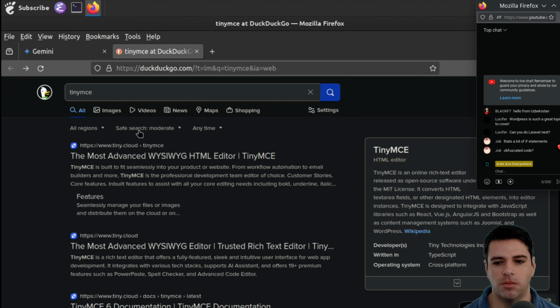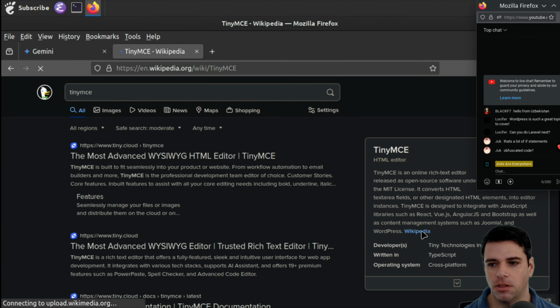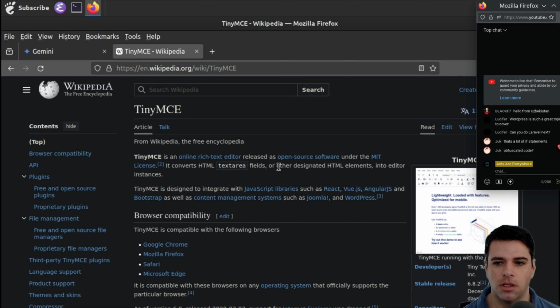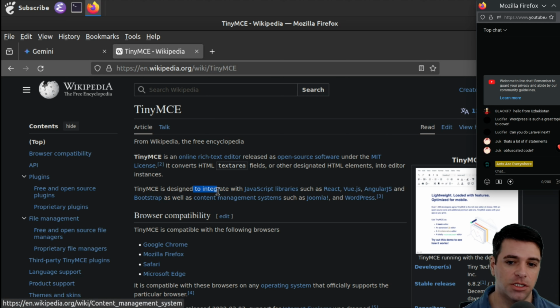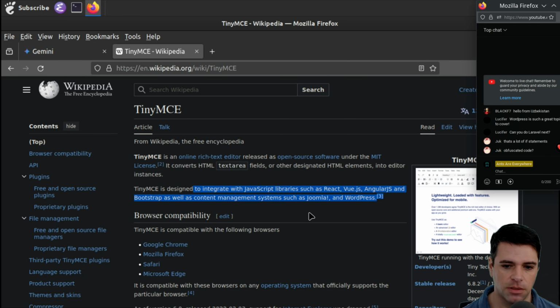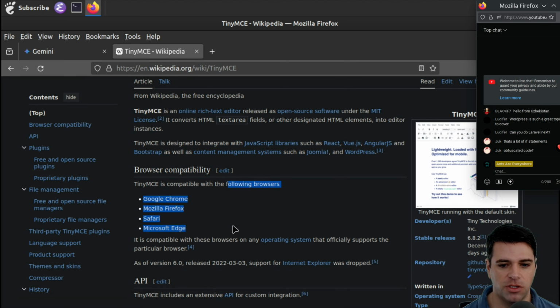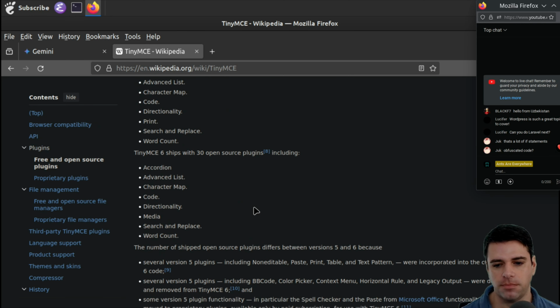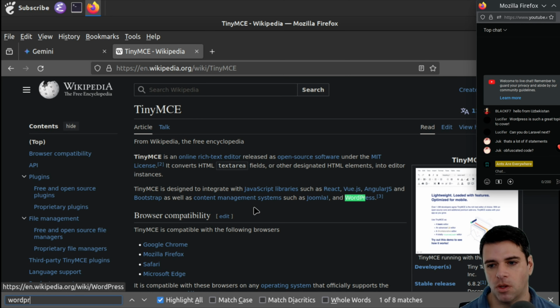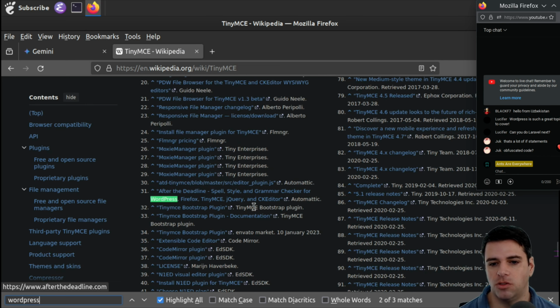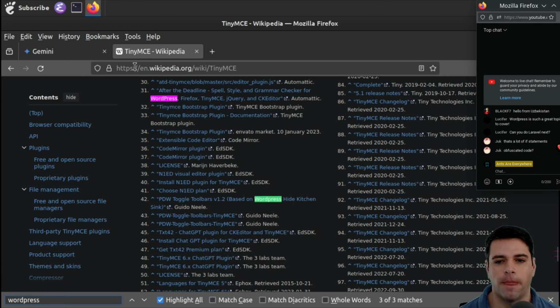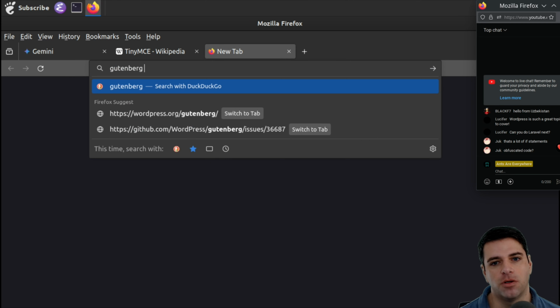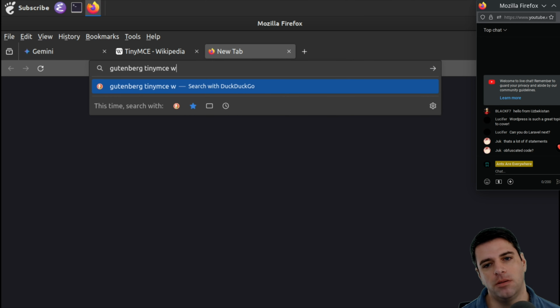So this is some editor. It's MIT licensed. It's designed to integrate with JavaScript libraries. It's compatible with the classic browsers. And it was used, I guess, in WordPress. Let's look up Gutenberg TinyMCE WordPress.